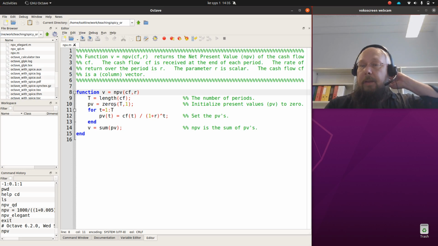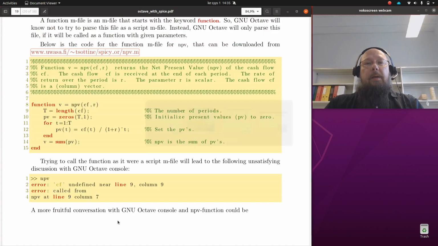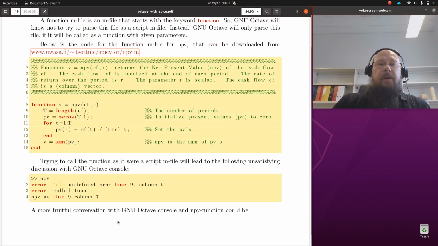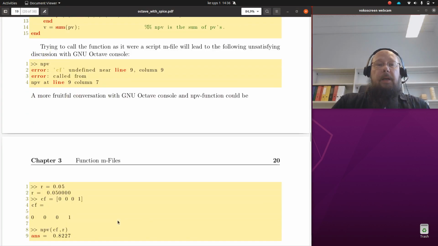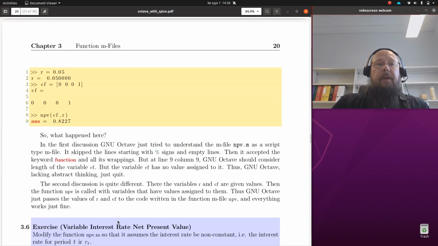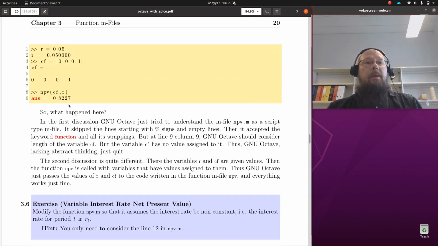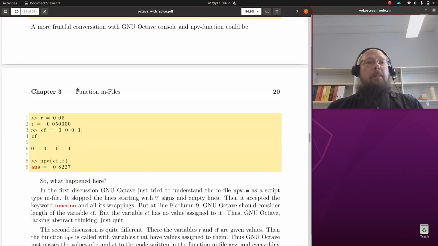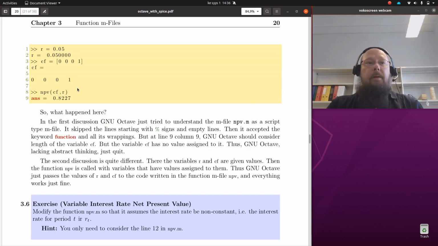And the reason is that that's the argument of the function. We should give it to Octave. Octave cannot know it without us telling it. So the point here is that this is not how you use a function file. Of course, you use a function file by giving the argument. So here is a conversation that works, for example, with the console. So let's do this conversation with Octave.